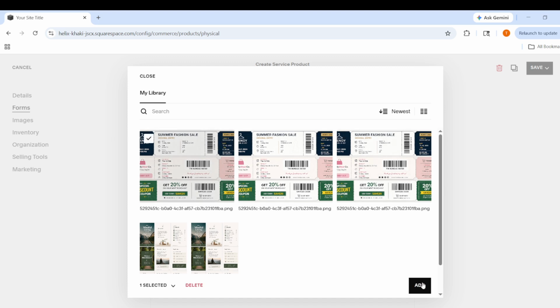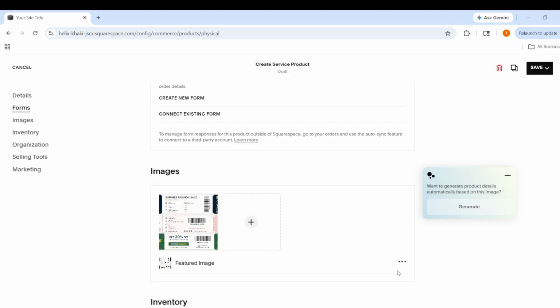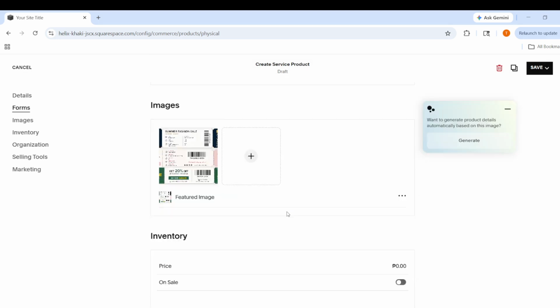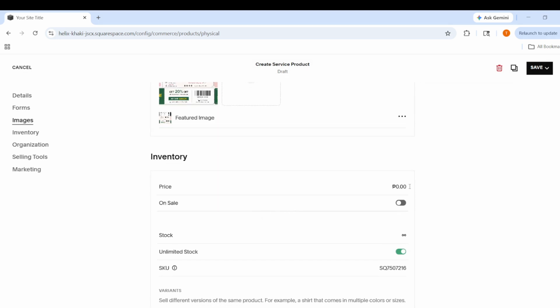Then add your event images by dragging and dropping them into the images section. Photos help the listing look more polished and professional. They can also make the event feel more appealing, so choose visuals that represent the experience well and match the tone of your event. Once the images are in place, set your ticket price in the pricing field.